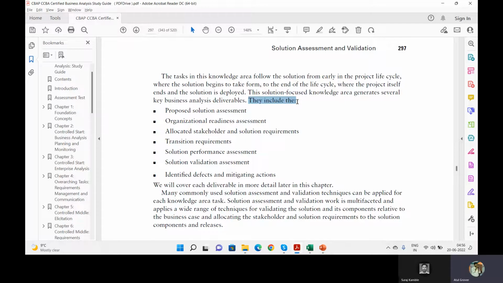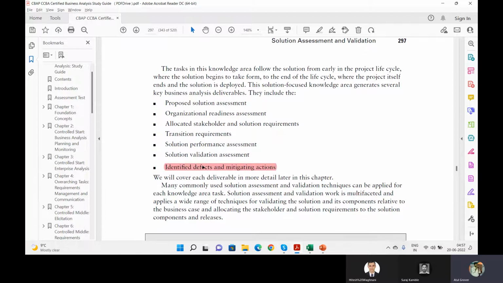And the last one is identify defects and mitigate the action, that if there's any issue, any problem, if something is not working, identify those defects and try to mitigate them. So maybe this is something which is new here in this chapter. So we'll see a high-level point on this area, and then we'll proceed further.